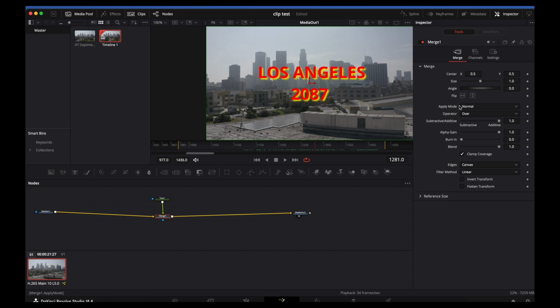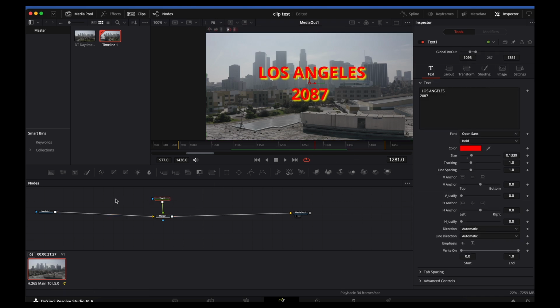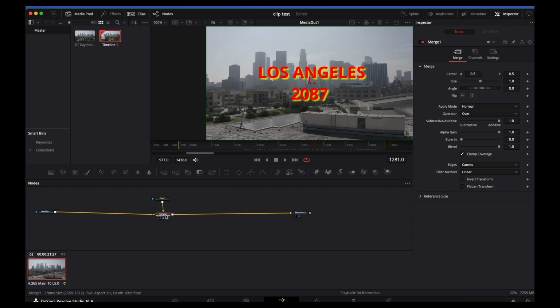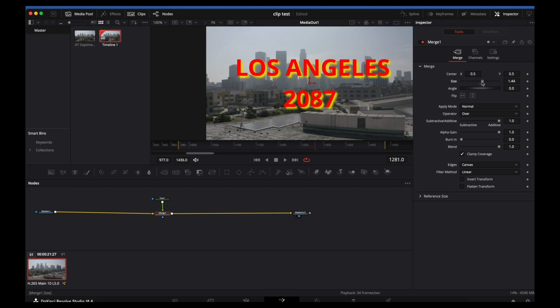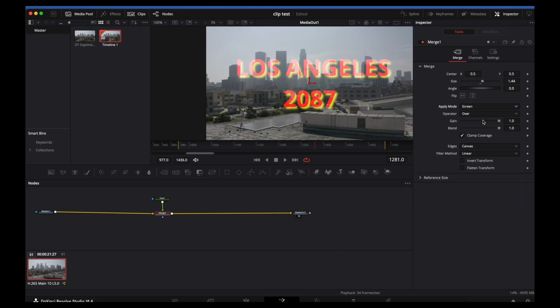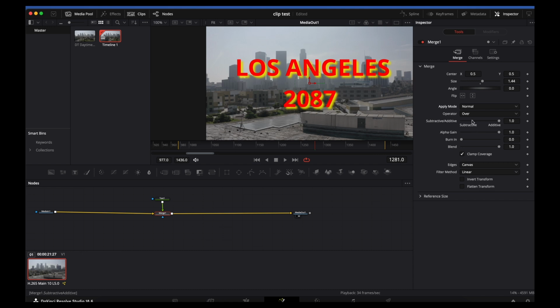You can do pretty much anything you want over here in the Fusion Text Plus. And then on the merge node here, where we've actually brought it into our image, there are options here as well. So you can adjust size. You can adjust how you want it. Like if you want it more of a screen so you can see through it, you would do that with a lot of VFX. If you just want it normal.